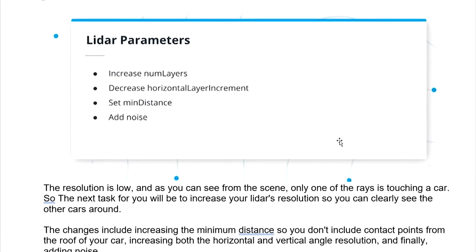So in the code, you will play with and sometimes tune the parameters of the LiDAR point clouds. You can increase the number of layers, or decrease the horizontal layer increments, and set the min distance. Why do we need the min distance? Because we put the LiDAR on top of the car, on the roof of the car, and sometimes the LiDAR laser beam hits the car's roof. We don't care about those points, so we set the min distance. All points within that distance we don't need to know about, because that's an object, that's the roof of the car.